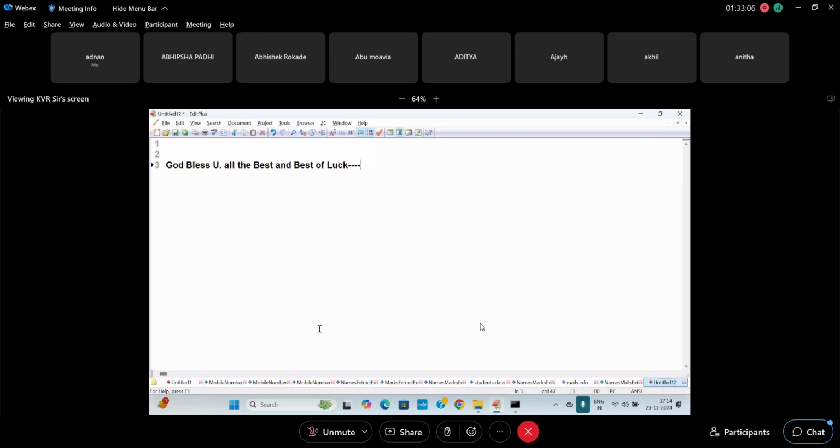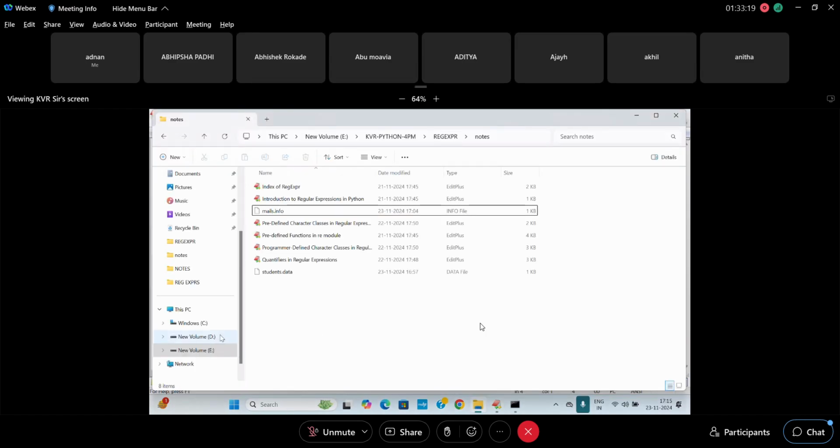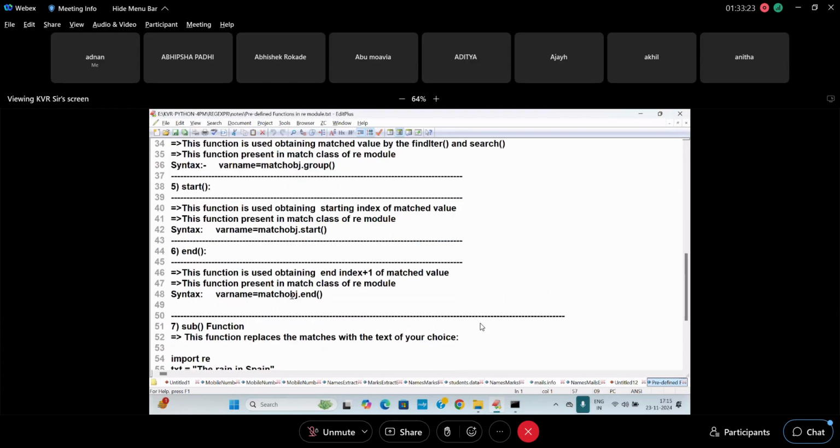Sub is also there. Sub function is also there. Substitute. Spell out, what is that? See that there is a substitute function. It is one of the predefined functions. Just go to that sub function.